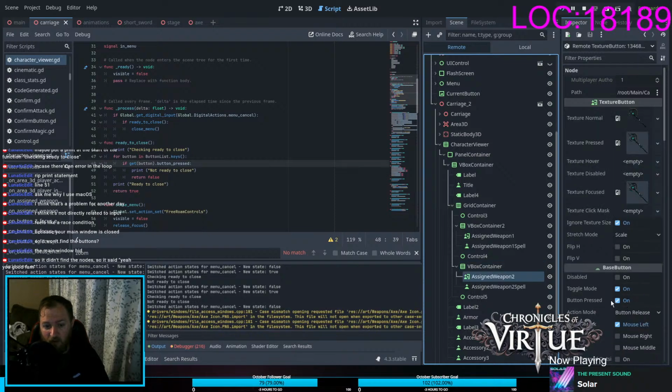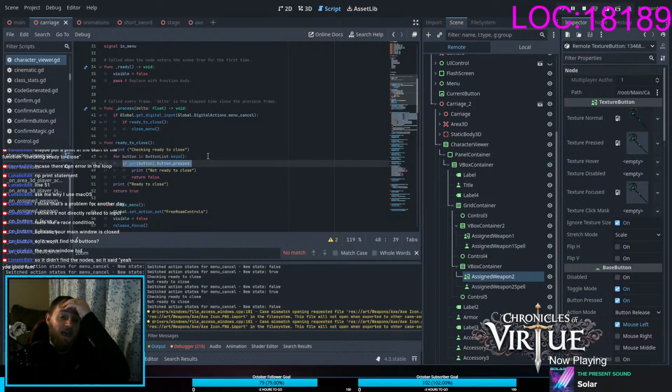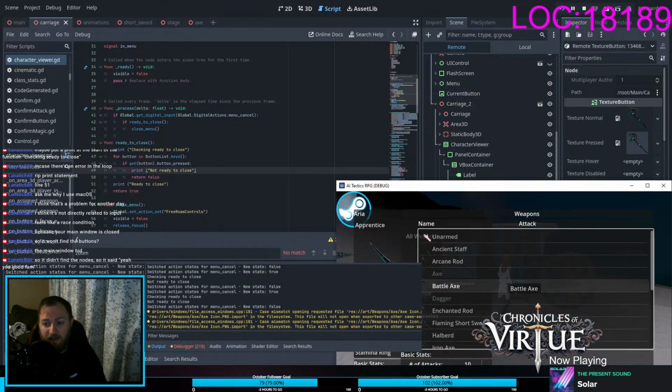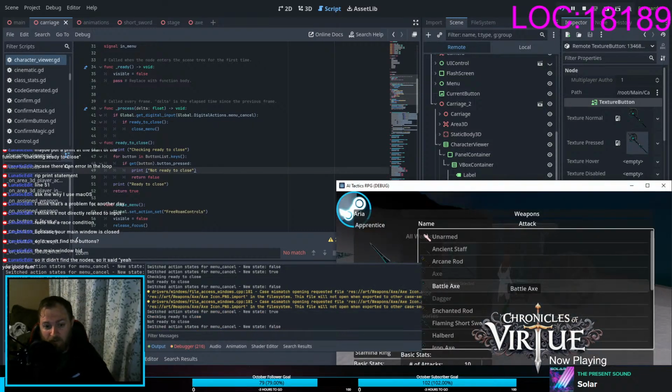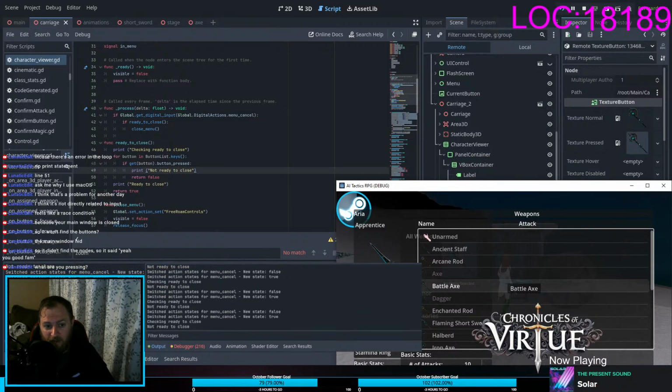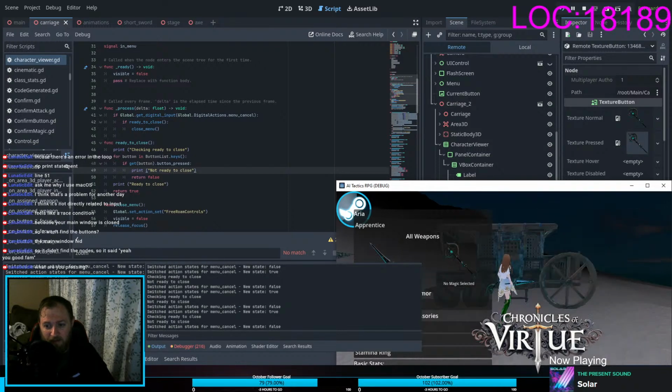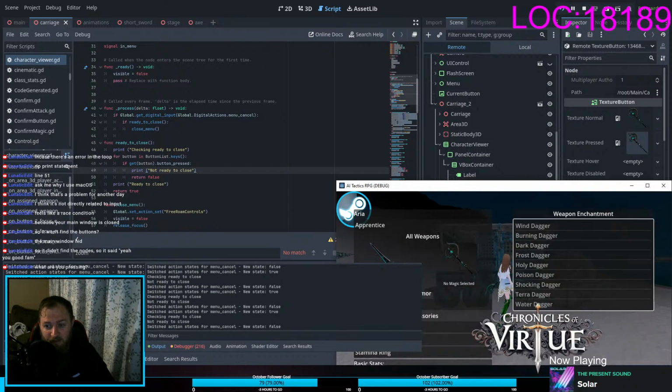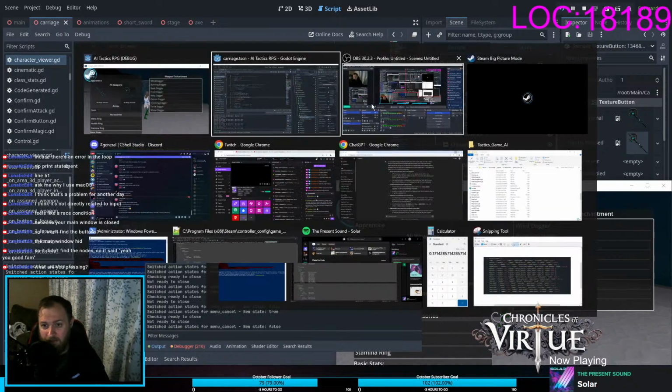Button pressed is on. So here, when it's cycling through the buttons, it should say, hey, is button pressed? Yes. Then don't close. So now if I go here and I hit close, it didn't close. Okay, so good, it's not closing. Then I go back here and I go to magic. Okay, there we go. That might have done it.